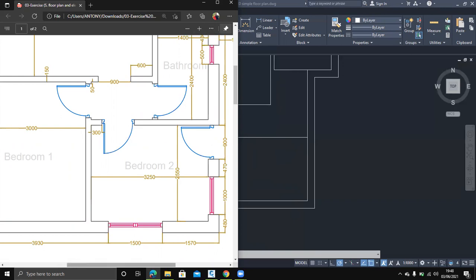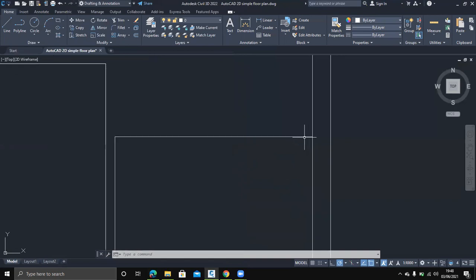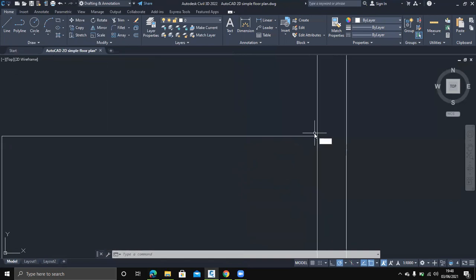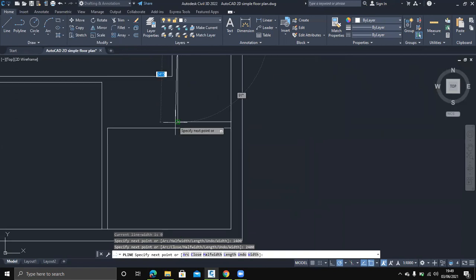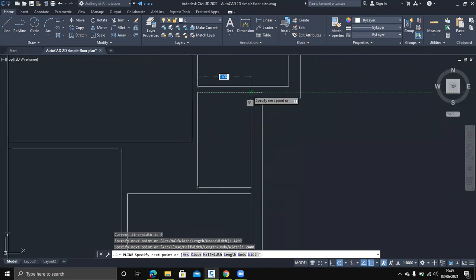So let me just minimize this. Okay, so I will come here. I will revisit the command of polyline, and I will create an extension of 150 units there, and I will start drawing from there. I will go 1,400 units, and then towards the top, I will draw 2,400 units. And then let me just zoom out so that we can be able to see. So I will snap it there, and I will exit out of the command by just clicking escape.